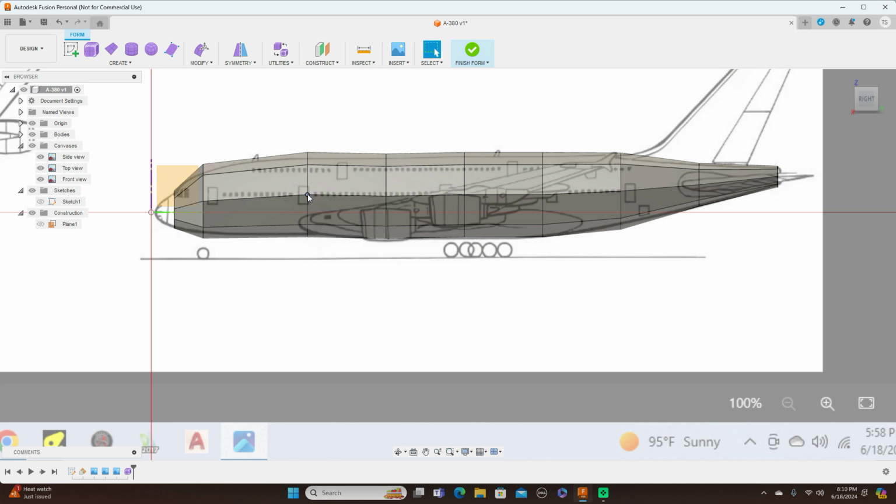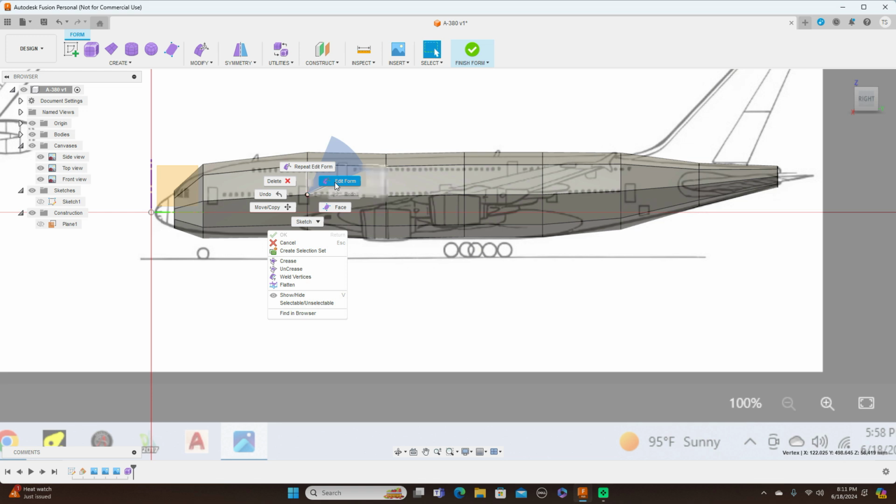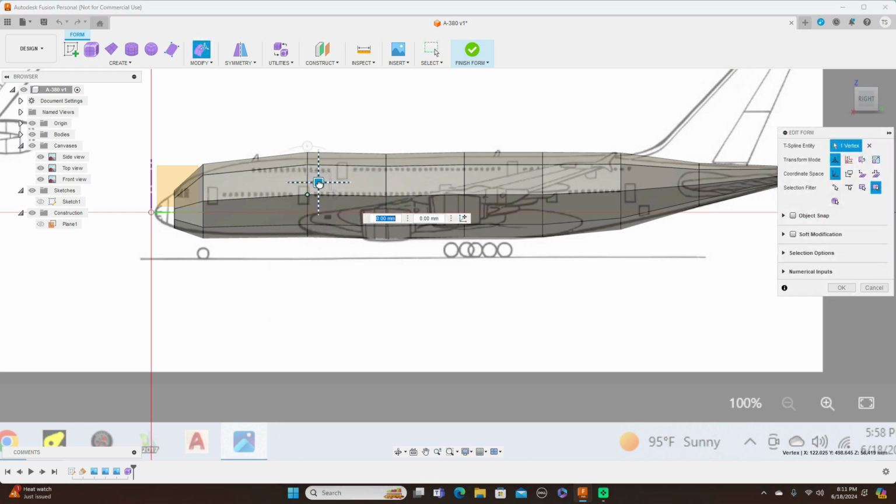So I'll click this dot here, then right click and edit form. And I'll just move this down a little. Move this one up a little. This one down a little. And pretty much that's it.